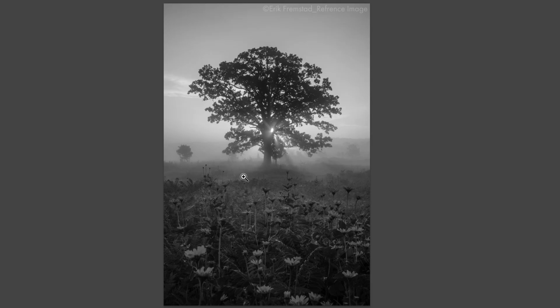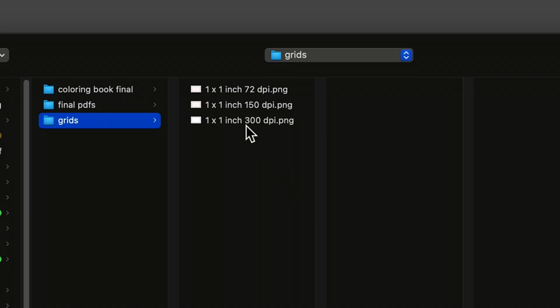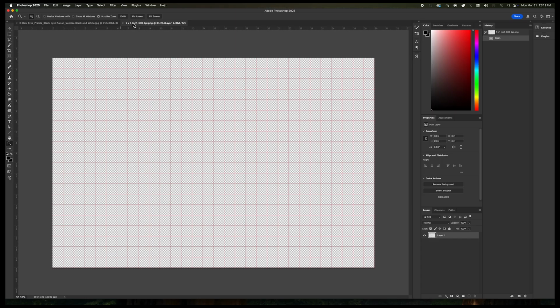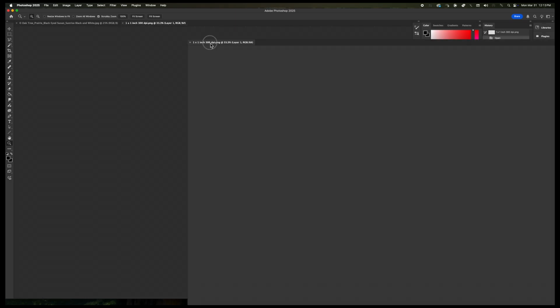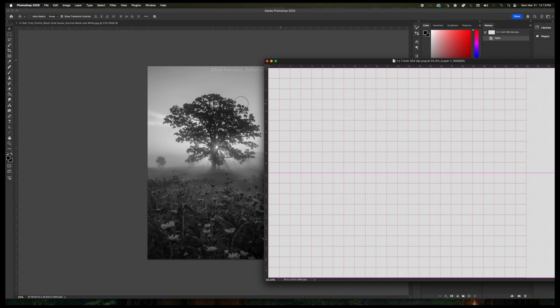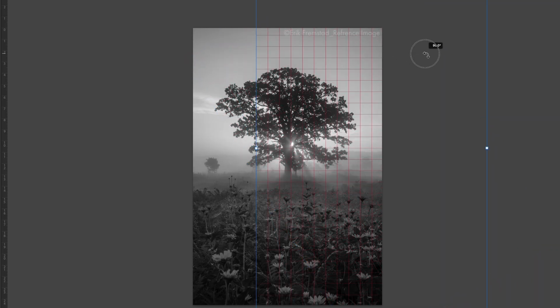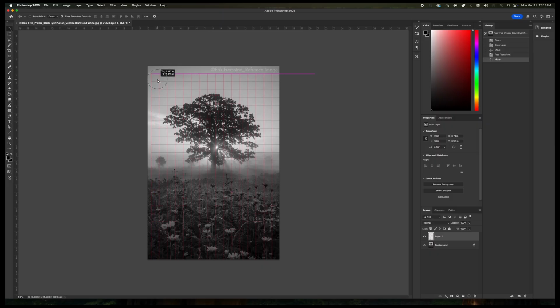So since we know our reference image is 300 dots per inch, we're going to open our 1x1 inch 300 dots per inch grid. And that opens up in a second canvas here. And all I'm going to do is drag that over. We'll just rotate this and then match it up in this corner up here. These are all now perfect 1x1 inch squares.